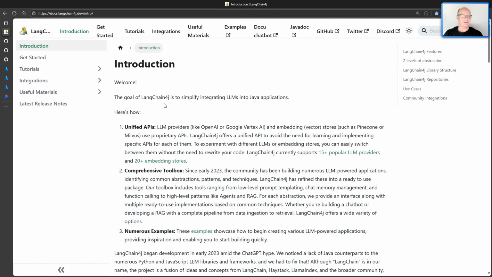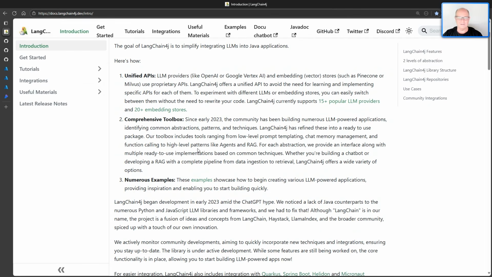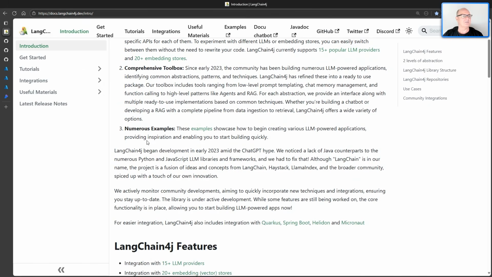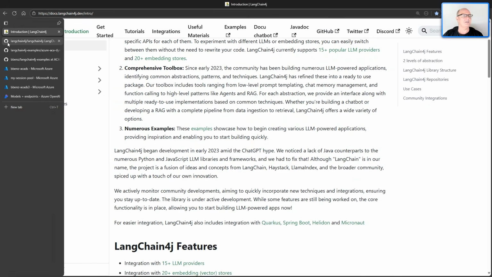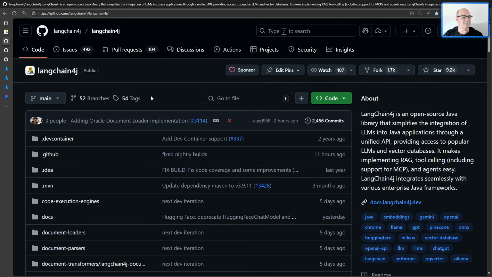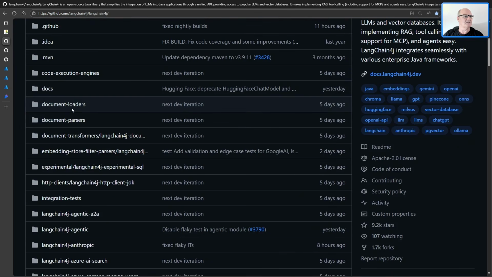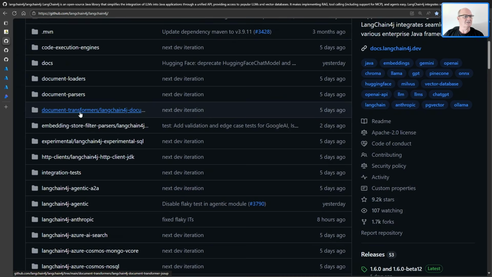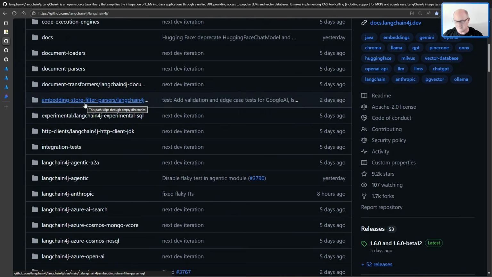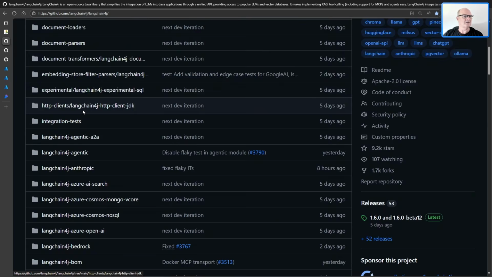So LangChain4j specifically has unified APIs. It has a toolbox, and I built one of the tools I'm going to show you here in a second. And then it's got a bunch of examples too. Let's dive into the GitHub repo for LangChain4j. And you can see it's got things like document loaders, document parsers, transformers for documents, embedding stores, so that's embedding different large language models, things like that.